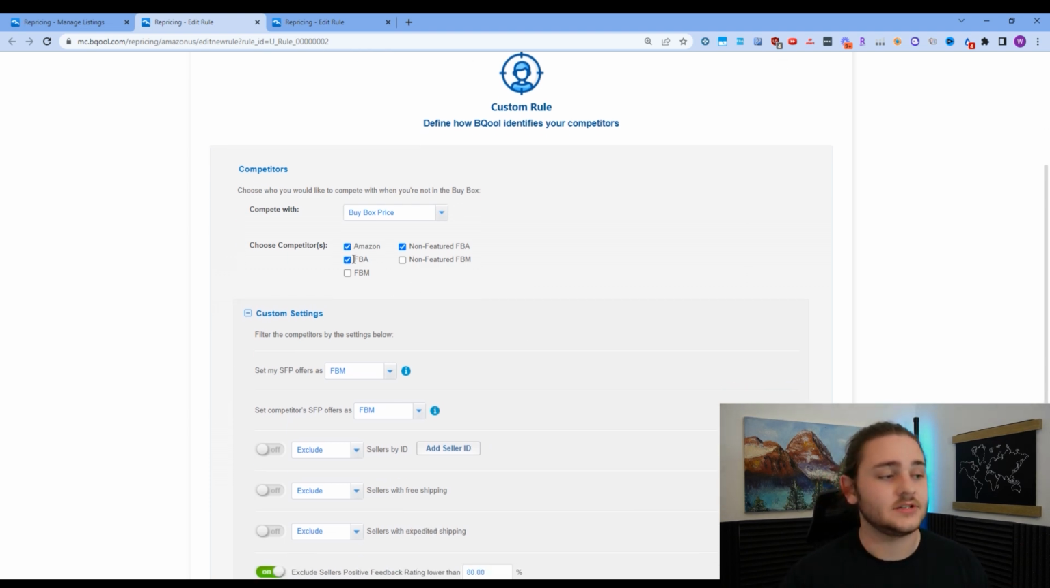So for our competitors, I'm going to be choosing Amazon, FBA, and then non-featured FBA. I don't want to compete with these merchant fulfilled sellers. They have slower shipping time, and so they're going to be less prioritized for the buy box rotation. So I'm only concerned with competing with FBA sellers.